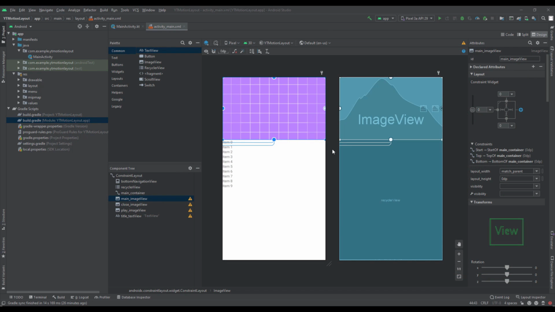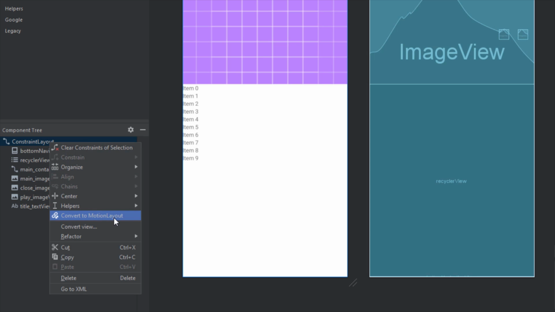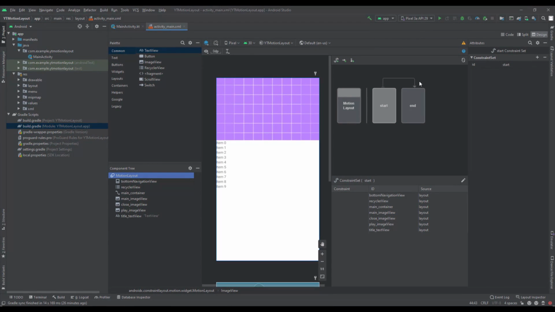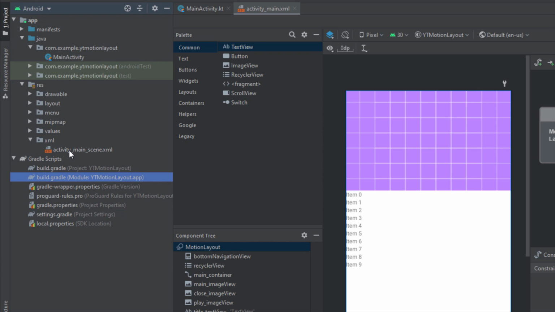Okay, so now that we have created our start endpoint, it's time for us to convert this constraint layout into a motion layout. It's very easy, we just need to select our constraint layout, then right click, then convert to motion layout. Just click convert, and now we're going to see on the right side a motion layout editor, and also one resource file was automatically generated by our motion layout. This XML file is named activity main scene.